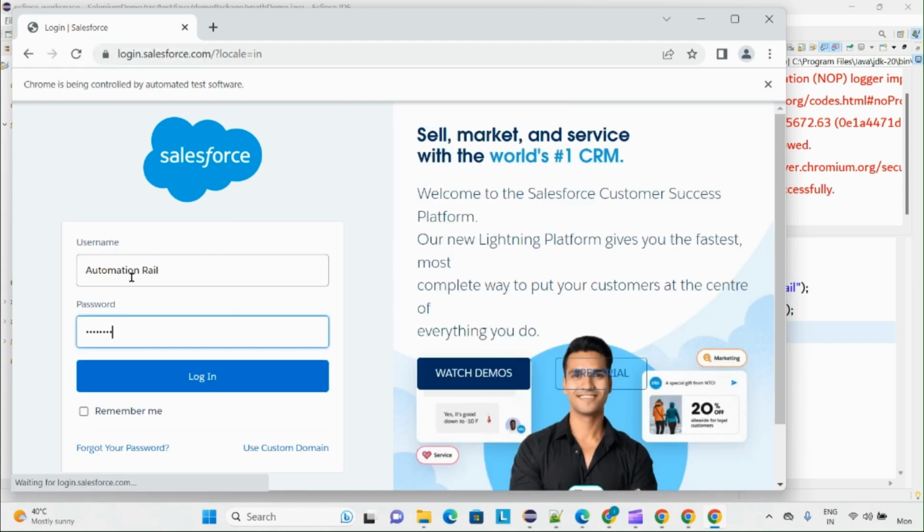You can see that it has entered a username and it has entered the password in the password field. So that's all for this session. We understood how to use OR and AND conditions in XPath. We will cover a couple of other functions of XPath in the next video. Thank you so much.